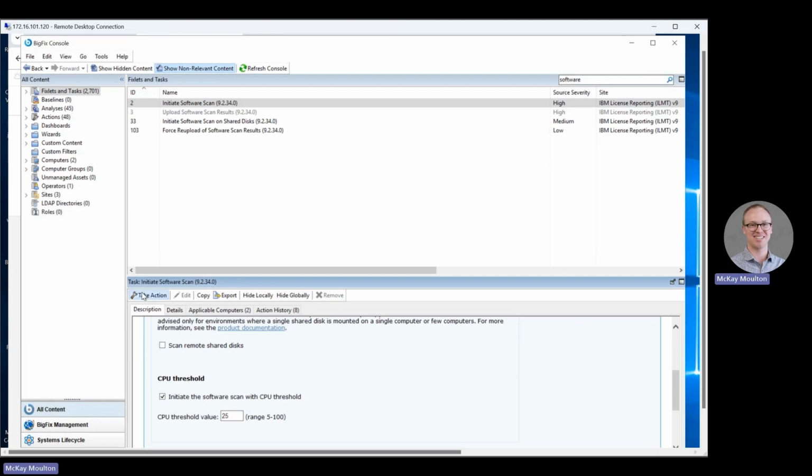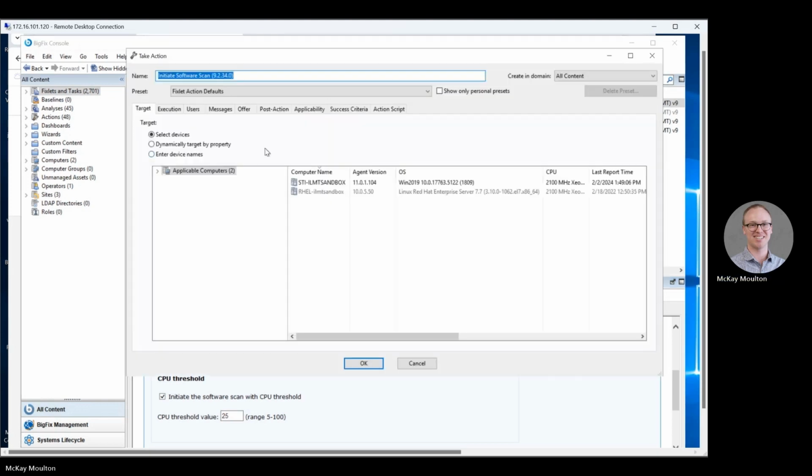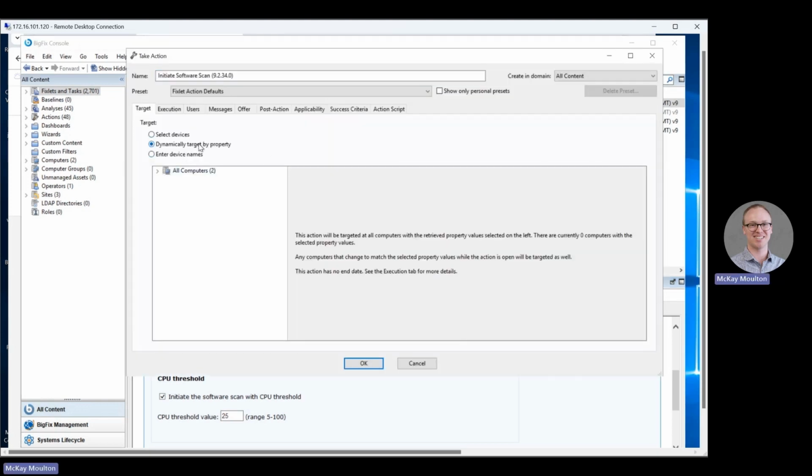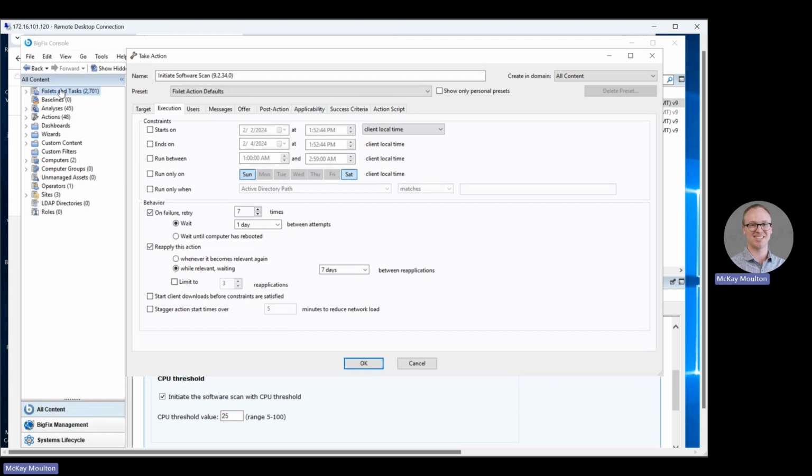And then you go to take action. We'll do the same thing as before, dynamically target by property, all computers. And then we'll go to execution here. And there's a lot of options. I'm not going to take the time to explain all of them.